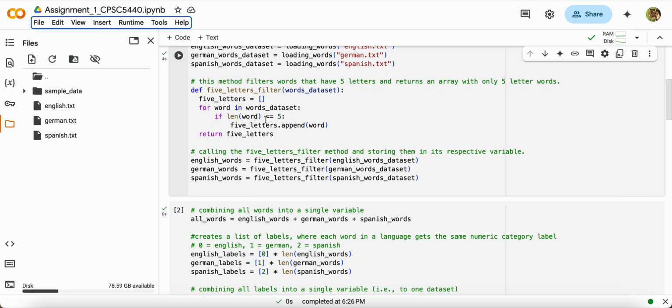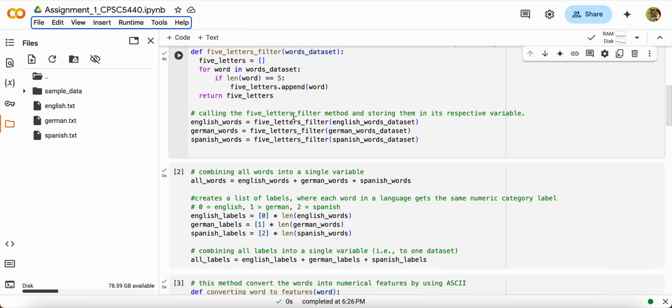Then the instruction says to filter the words so that only 5-letter words remain, and to return the array that only contains 5-letter words. So it's exactly what I just did. I'm passing in the words data set, and I have a 5-letter empty array, and we sift through it. For each word in the words data set, we check if its length is 5. If it is, we add that word to the 5-letter array, and then return that 5-letter array.